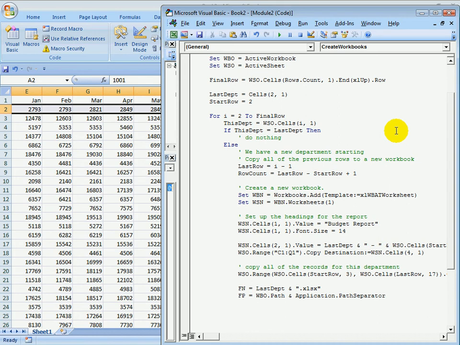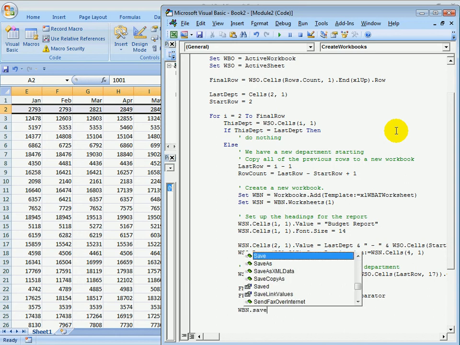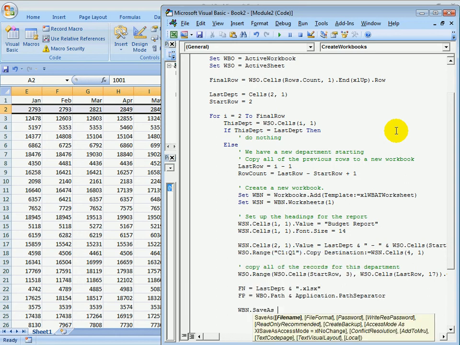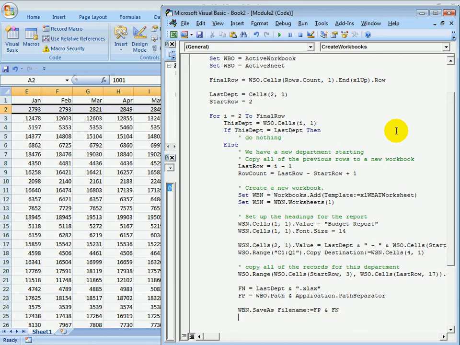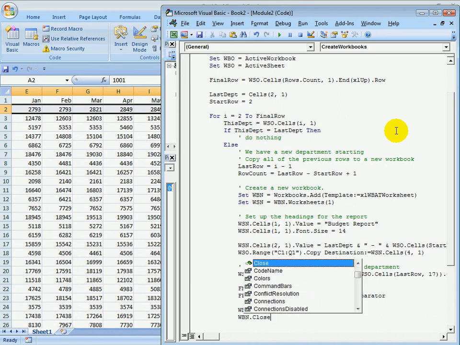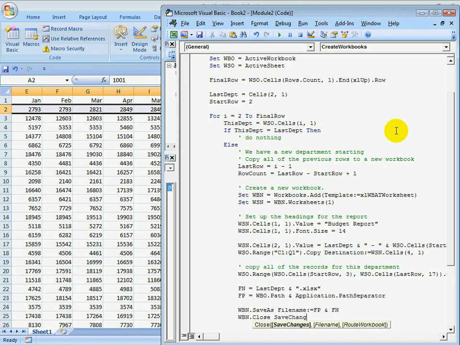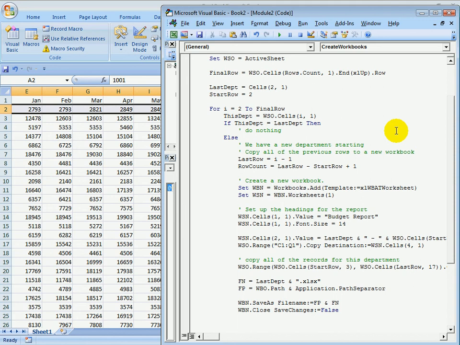All right, so now we know where we're going to save this to. We're going to say wbn.saveas, file name is equal to fp ampersand fn. That should do it. Now that we've saved the workbook, we'll do wbn.close and save changes is equal to false because we just saved the changes. All right, so now at this point we've closed the new workbook. We're back in Excel and we're ready to start rolling again.